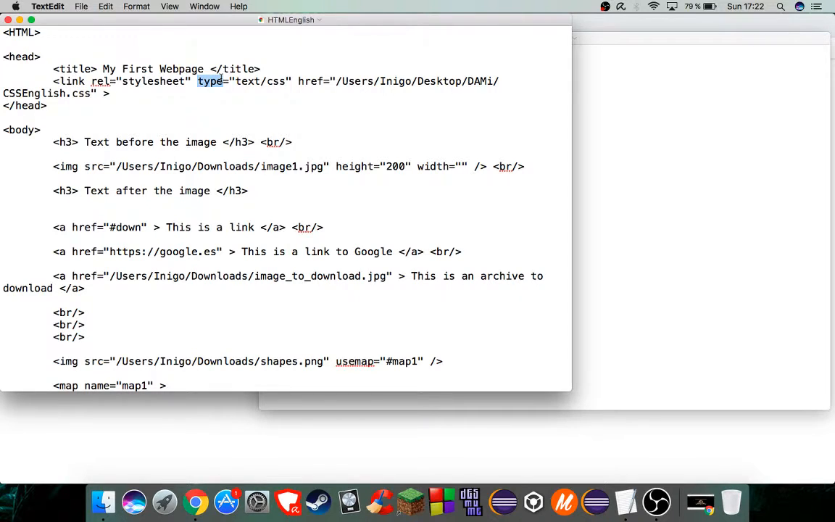Then in type, the type of the document, which is text/css, and then the attribute we all know for the links, which is href, in which we will put the exact location of the file. So this is the location of where I have my CSS file. So in Users, Inigo, Desktop, and etc. And this is the name, and that's it. That's how you link it.